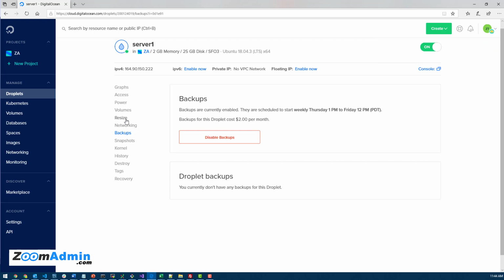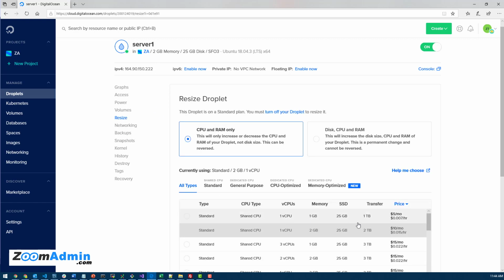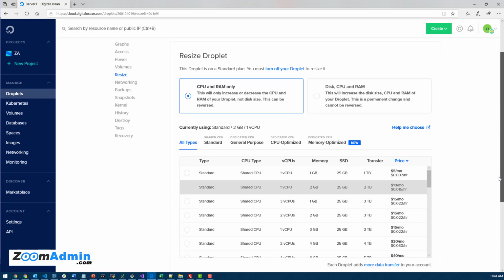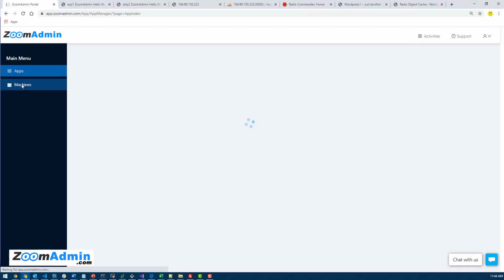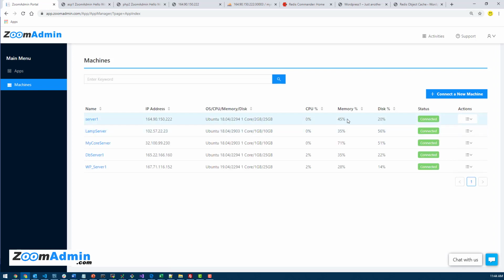So one thing I haven't shown you, like initially when we created the server, we selected the $5 one, which is the cheapest option that they have. However, as we deployed more applications, we ran out of memory. And if we go back to our ZoomAdmin machines here, once you get to 85%, it will stop. You can no longer create more applications. It will give you an exception telling you that you're getting close to the maximum memory limit. So you should increase your memory on the server if you're planning on deploying more applications to the server.